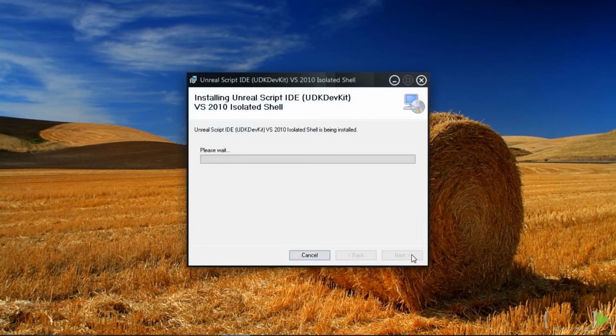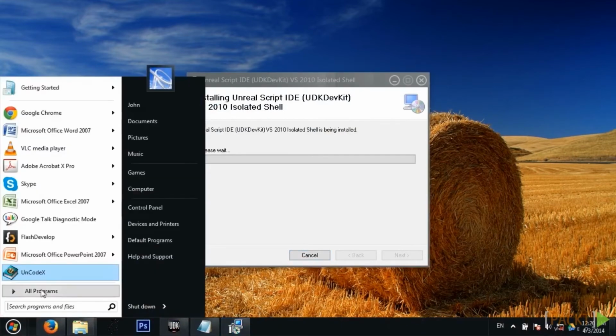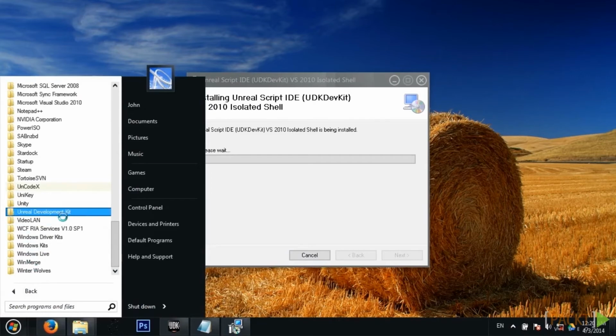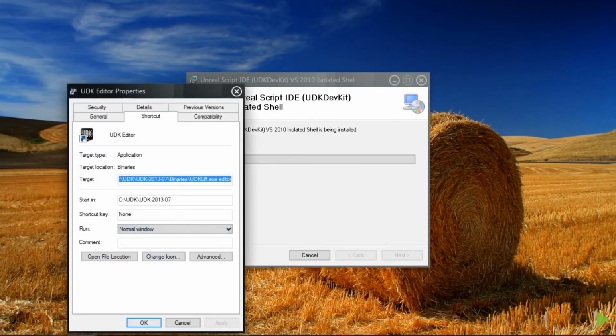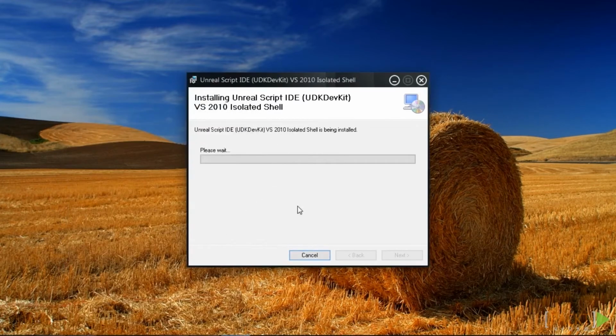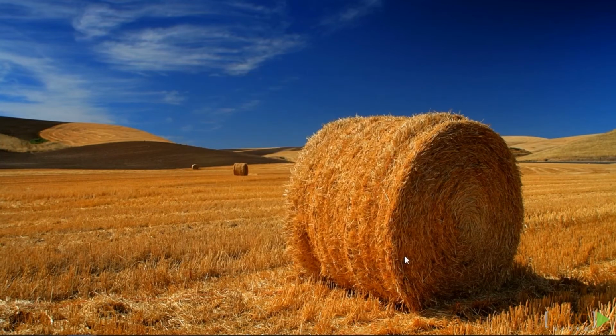Now, if you're unsure where your UDK folder is installed, you can go into your Start menu, go to All Programs, Unreal Development Kit, select this, and then right-click on your UDK editor program, and then select Properties. From there, you'll see the folder path to get to the Binaries folder. From there, you just need to add the Win32. And here we are. It's now successfully installed. And now you can click Close to exit.